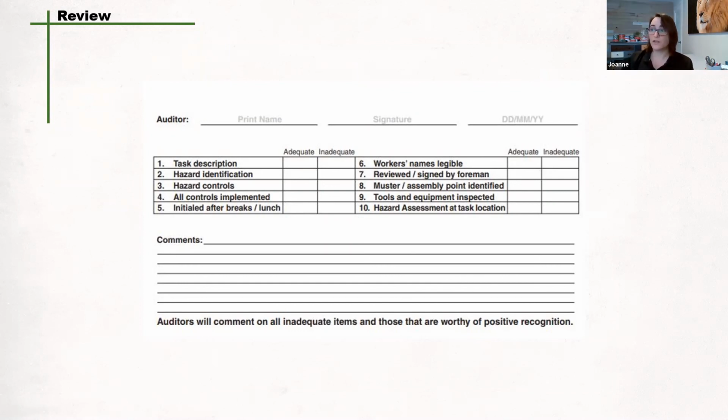You know, check to make sure everybody's name is legible. Very important. Who was there? Was it actually signed by the supervisor? Did they identify muster points? Did they actually identify tools and equipment expected? That's going to be on the checklist. And did they actually have the task location? So this is an opportunity for whoever's reviewing these to go back and train if necessary and improve the process. So this is a tool for whoever's reviewing the hazard assessments, because they should be reviewed by management as well.